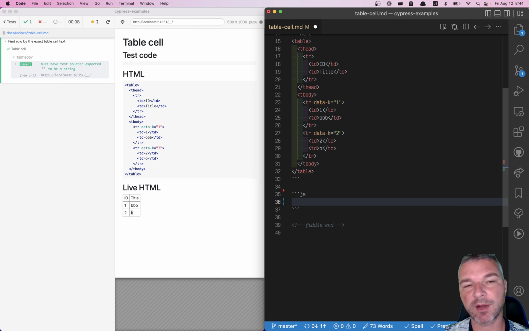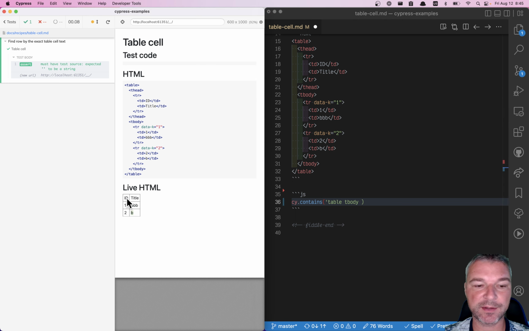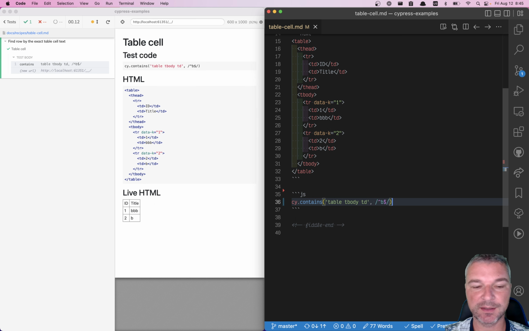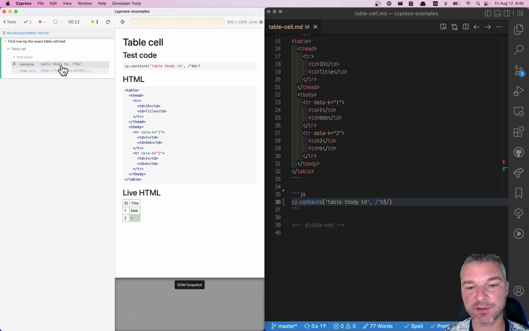The first one, I always use the cy.contains command whenever I have to work with text. So I can say contains, and the first argument will be the selector table body, because I don't want to accidentally look at the title row. And now I want to find the cell, which is the td element. When I want to match the text precisely, I'll use a regular expression and say it starts with the text and then ends. That's it. Now, if we just use this particular expression, then it works.